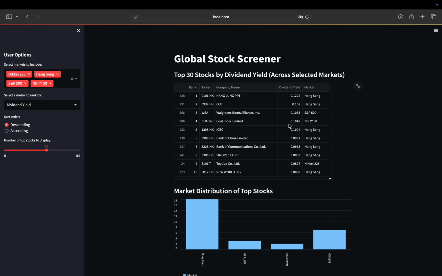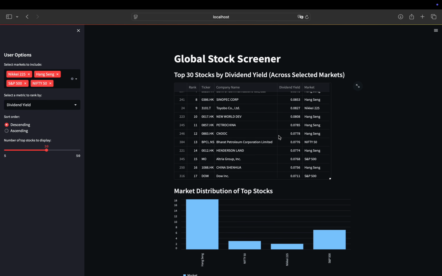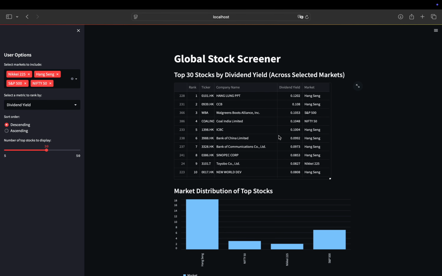Then Coal India also paying a lot. Have to compensate for the eco footprint. I'm just kidding. But yeah, I mean, you get the point, so you can check out for yourself. I found this super interesting, but let's move on to the coding part so you can build that yourself.